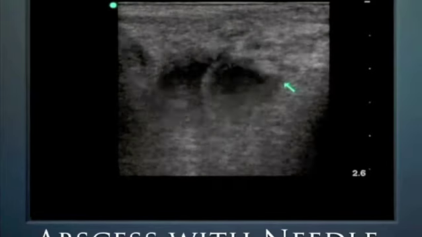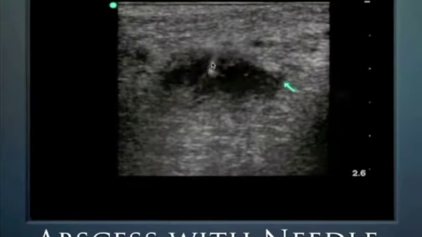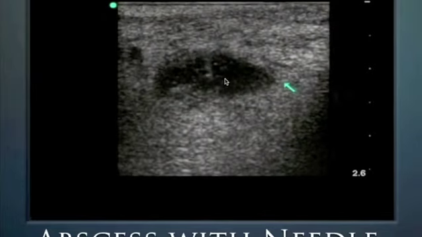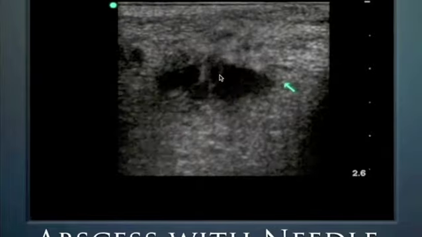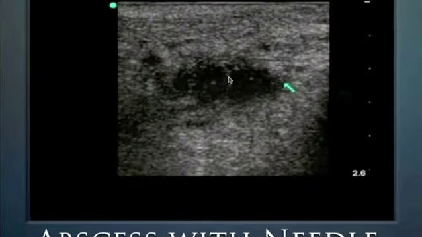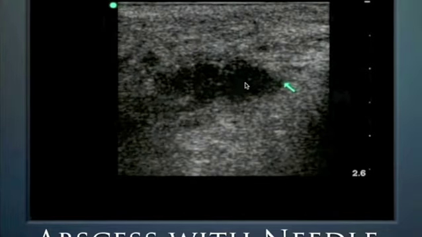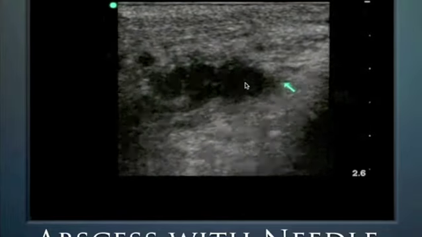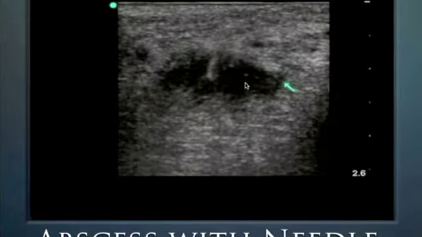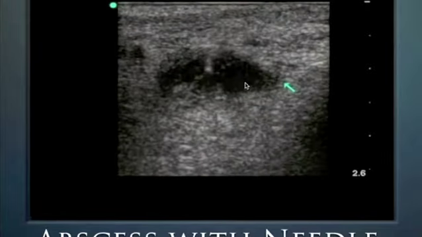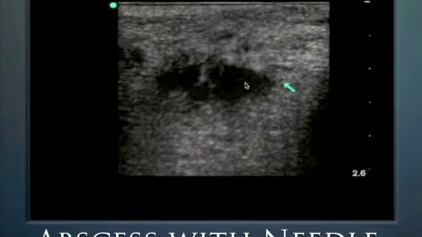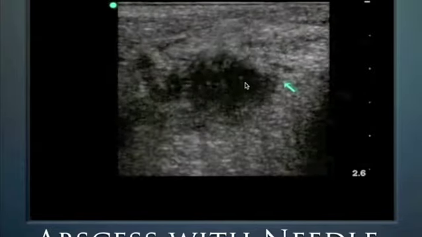Just another example of guiding a needle down to an abscess to confirm, on the one hand, that there is actually pus coming out of there, and it's not just a seroma or another type of fluid collection, and also, in some centers, they treat abscesses by needle aspiration rather than an open drainage procedure, if they're small enough. And that's just what's happening here, just ultrasound guided needle abscess drainage.